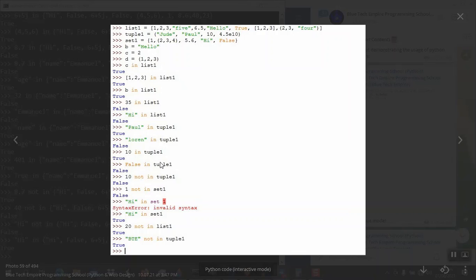If we had 0, it would have returned true because 0 is equivalent to false, just like 1 is equivalent to true. So nope, it returns false. Is 10 not in tuple 1? That's false because 10 is in tuple 1, so it returns false. Is 1 not in set 1? That should be false because 1 is in set 1.